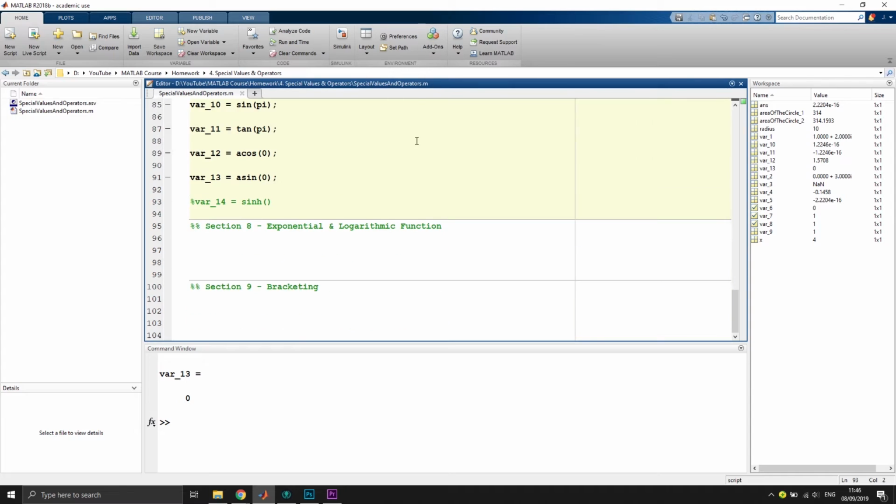So moving on to the next section, and we are almost done, so bear with me, you're almost through it. The exponential and logarithmic function. For the exponential function I have just shown you beforehand, you can just type in exp and then the argument, and then we just print out the value, so we have that covered.